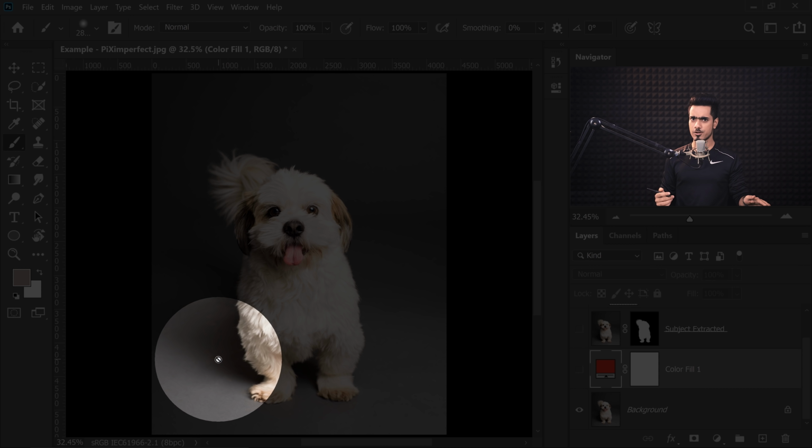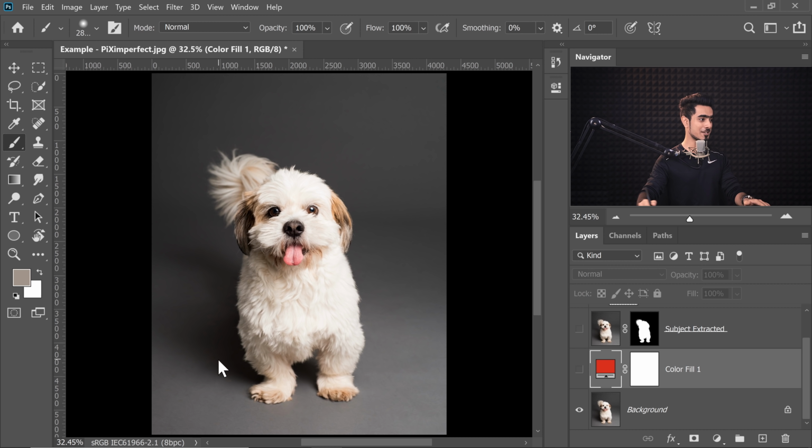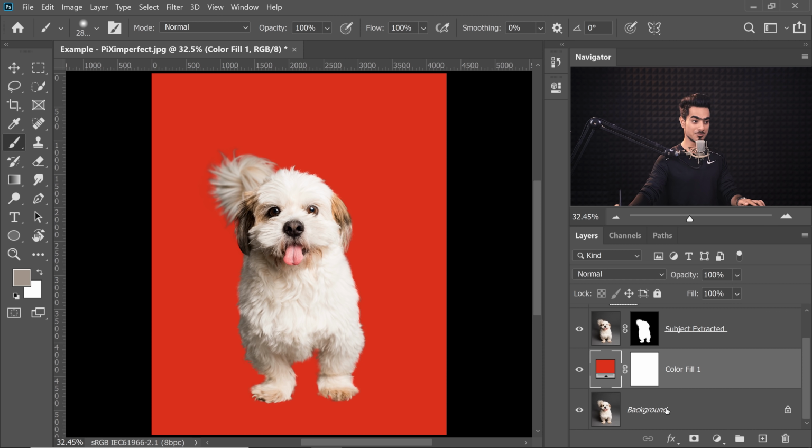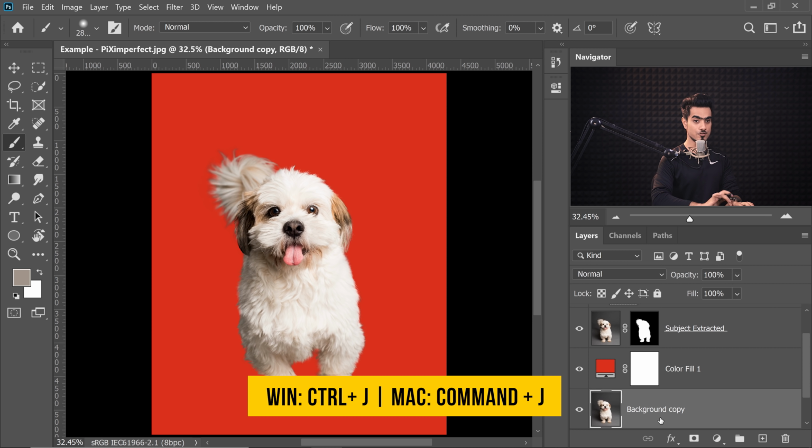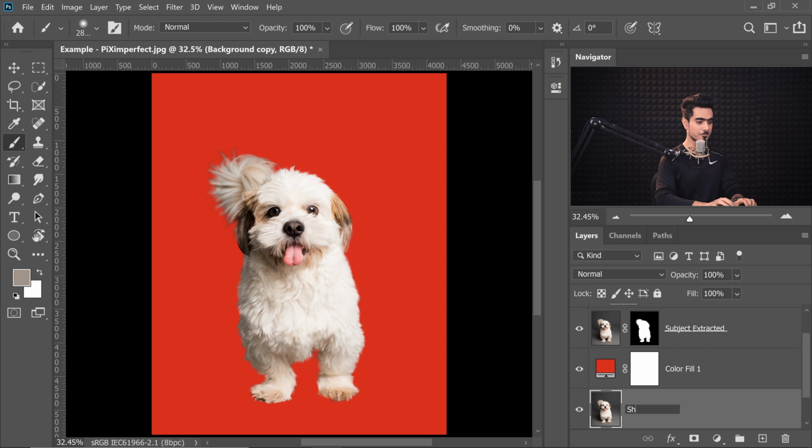We don't need to create the shadow from scratch. We can actually use this shadow. And the way to do that is simple. With the background layer selected, make a copy by pressing Ctrl or Command J. And let's name this Shadow. Let's place it above the color fill layer.